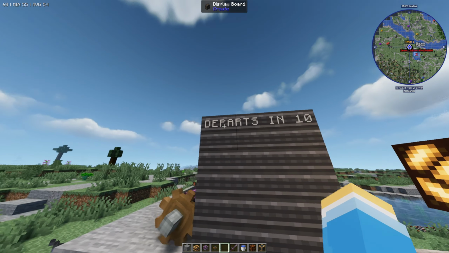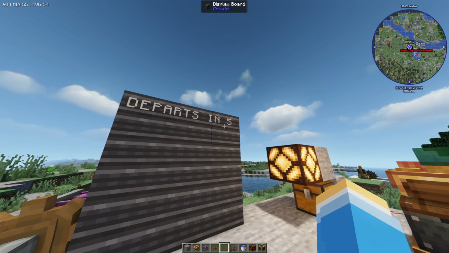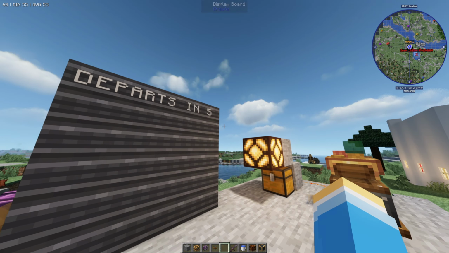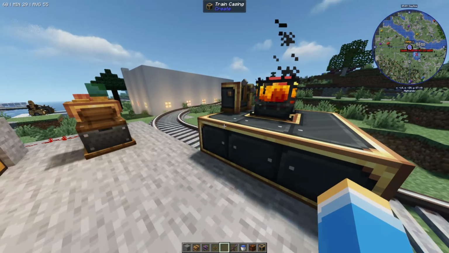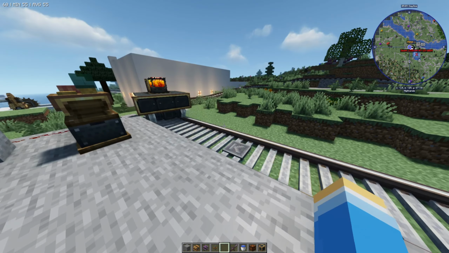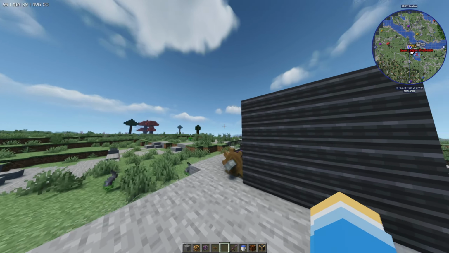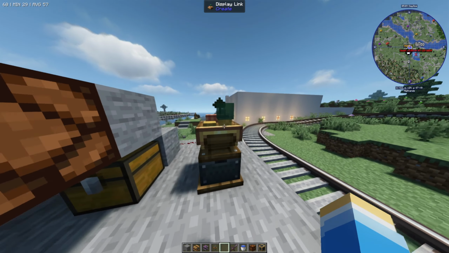You can see now it says departs in 10, and it's going to count down to 5. Then once it's departing, it's going to go off here, and it's gone. So that's a pretty cool feature that you can use. Yeah, just a cool feature, really.